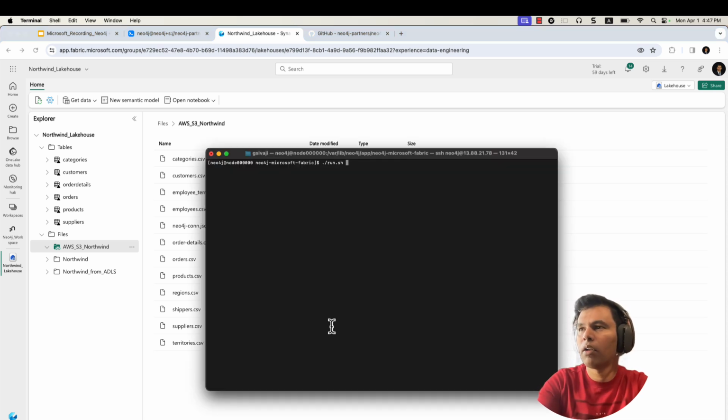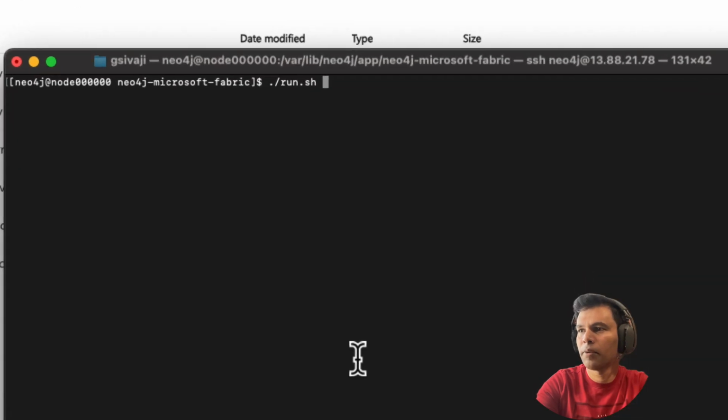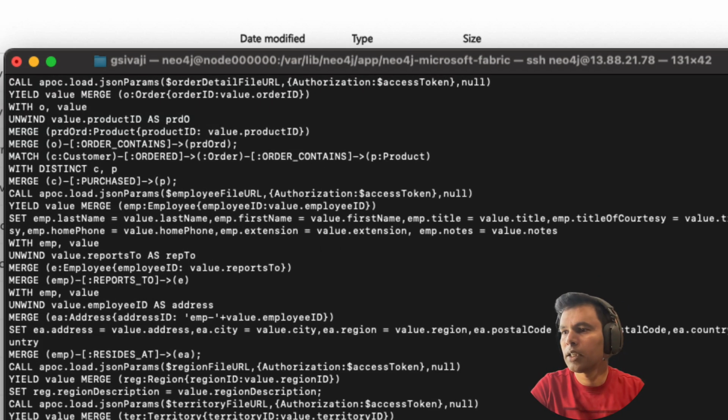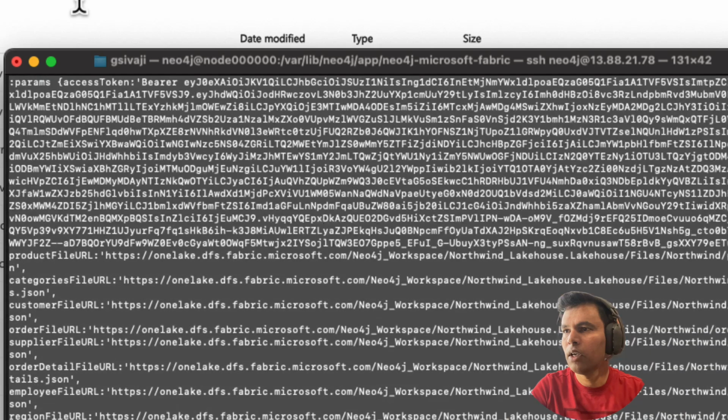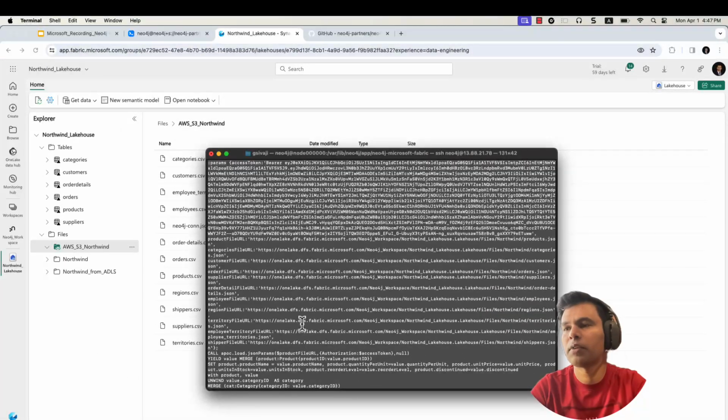These scripts are all in GitHub. I'm going to provide the link at the end of this. So I'm going to run the script. So it just got the Active Directory token and printed the Cypher query for me. The Cypher query is the process of creating a knowledge graph from your data.